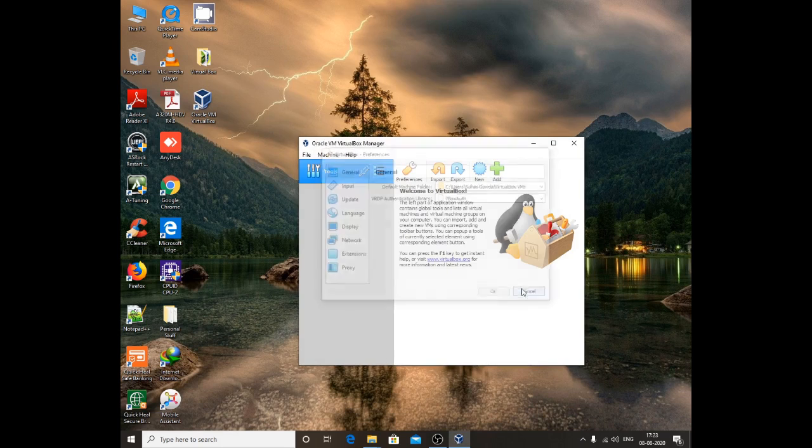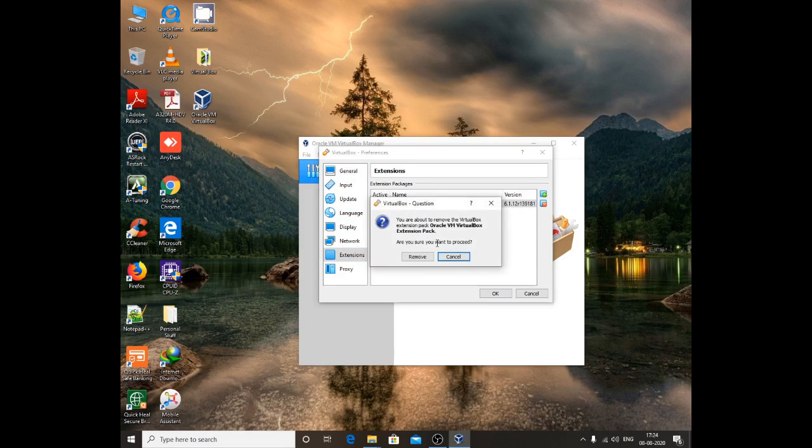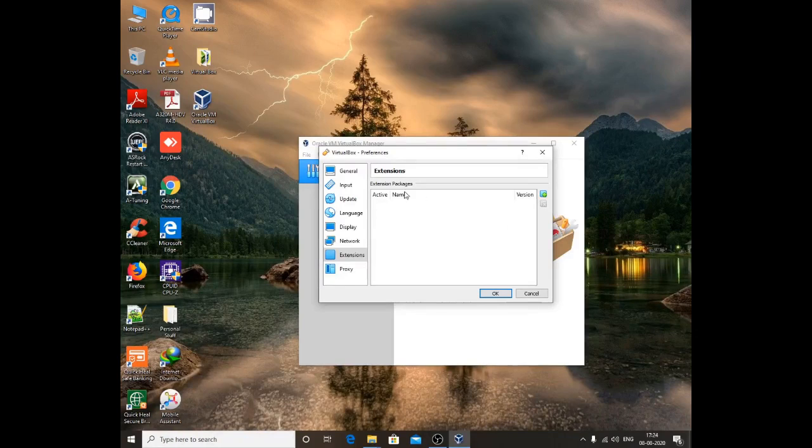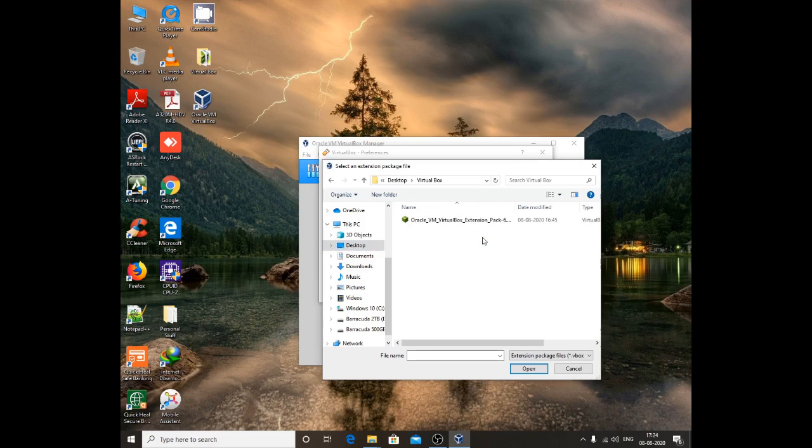I click on preferences. Under the preferences there is general, input, update, language, display, network. Click on extensions. I already installed it previously, so I remove this one. I will show you how to install the package newly. So under the extension we need to click on add here. So I will go to desktop. Under VirtualBox, this is the extension file.